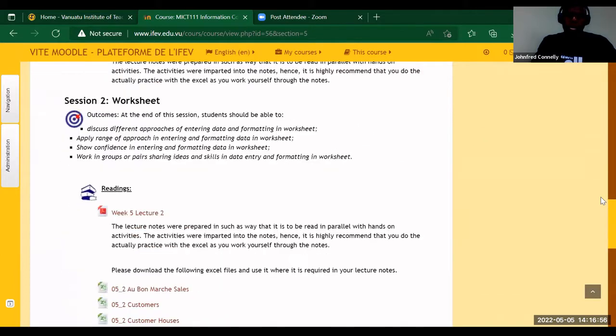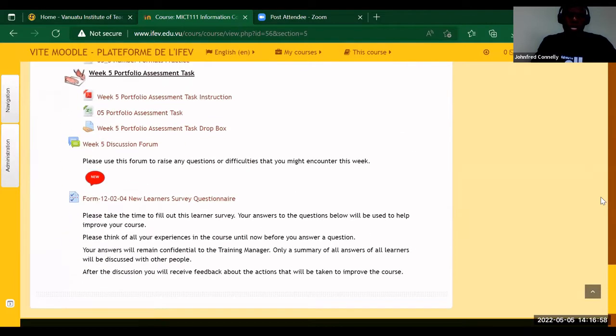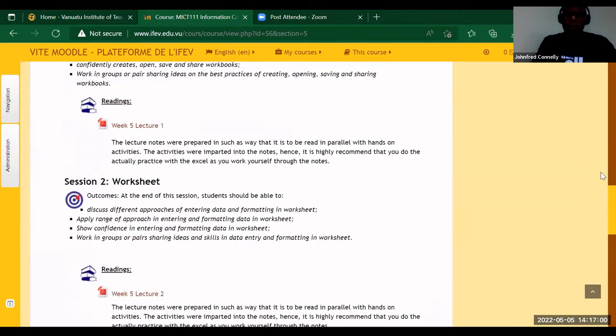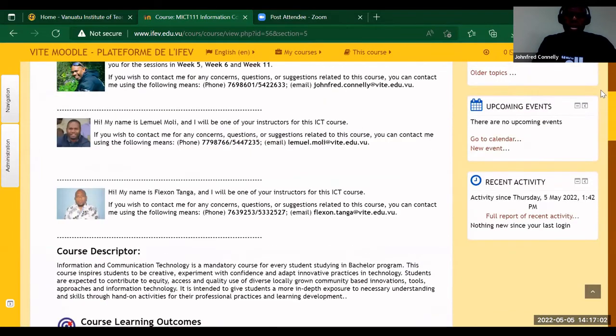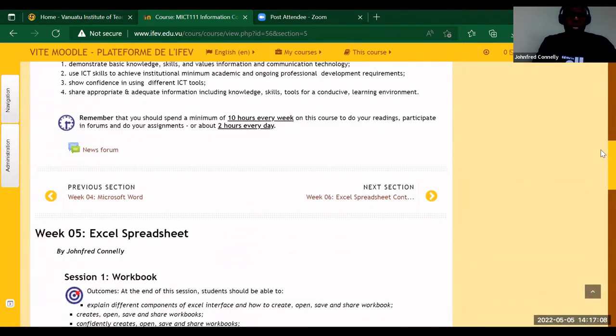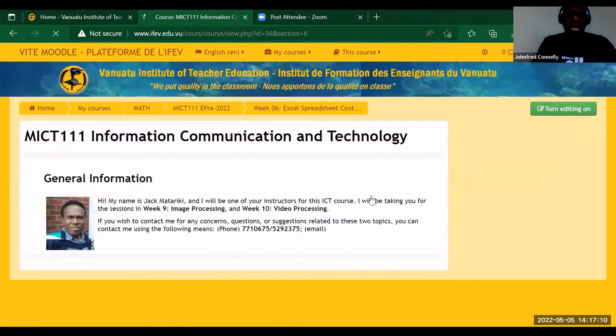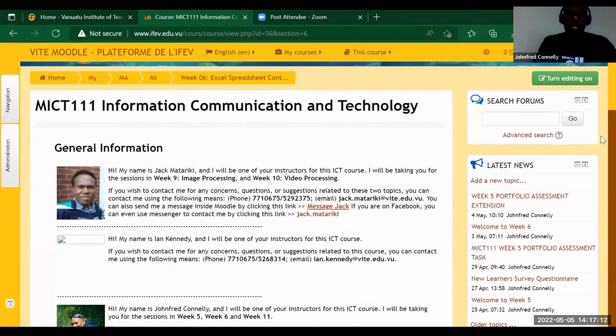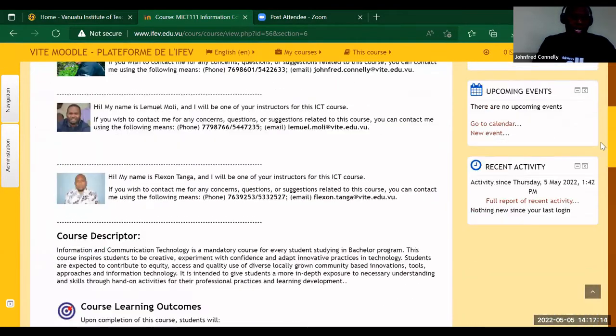Very important information that you need to note here, especially if you didn't make it a commitment last week. Please try to make this a commitment to complete the task before the due date.